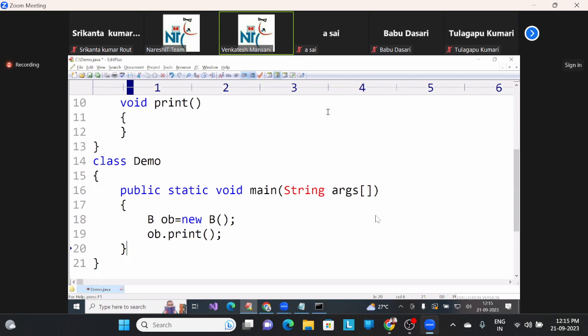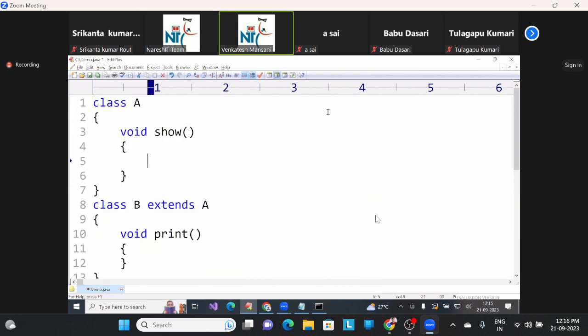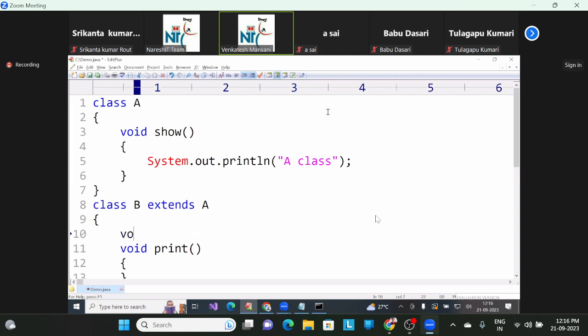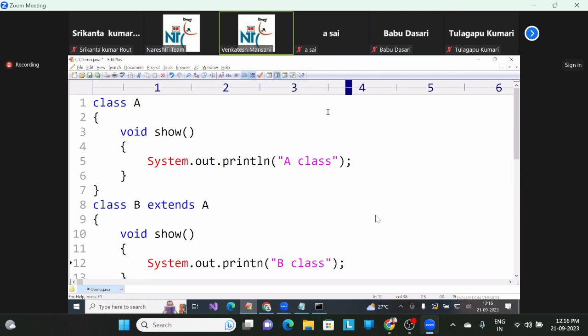Now, here, one show method, System.out.println, suppose in A class. Here also one show method, System.out.println, in B class. Now the method name is the same, the parameter list is the same. This concept is called overloading or overriding?